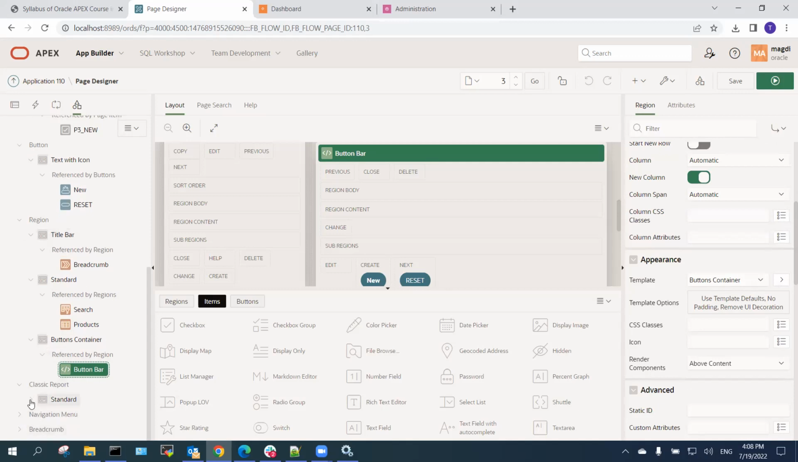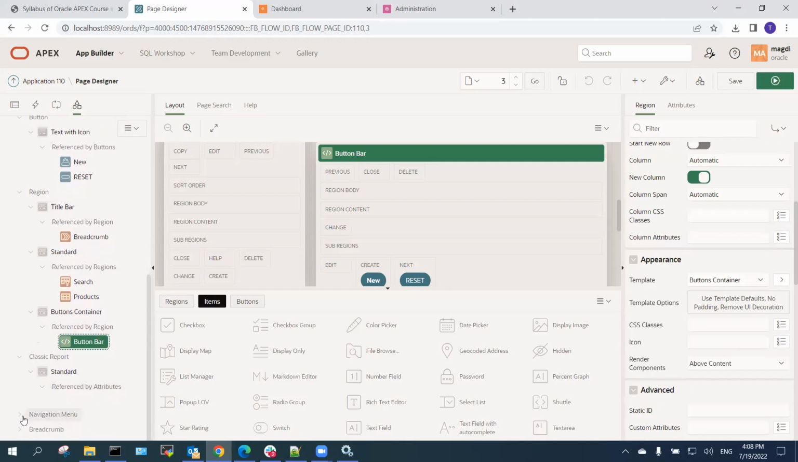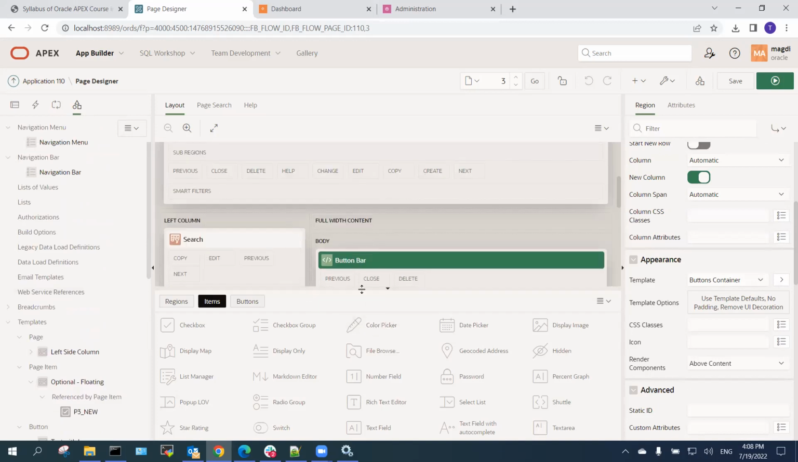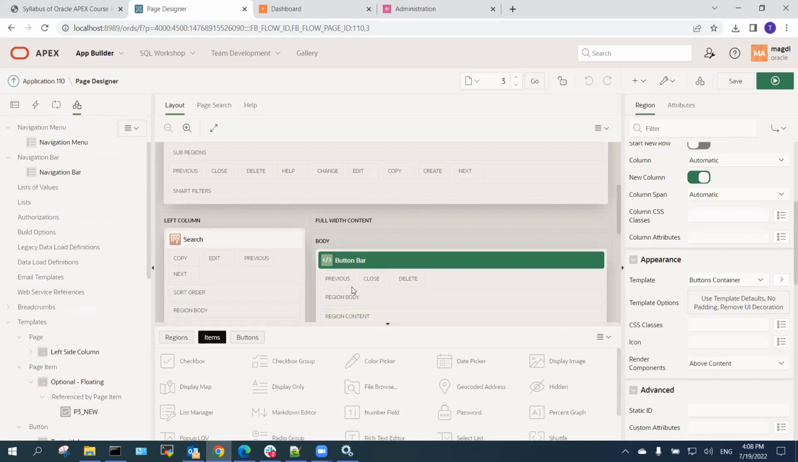So we also have a classic report. It shows some statistics about the components you put on your page. Yeah, we have some other information here.